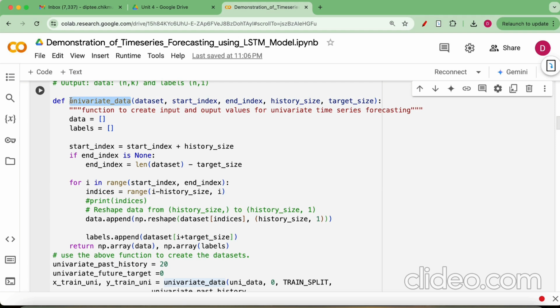A series of sequences means, suppose there are a total of 3 lakh records. Now we need to create a sequence of 20 days temperature. From the first record to the 20th record will be considered, and the 21st record will be considered as the next predicted result. Means we are predicting the next day temperature based on the last 20-day temperature. So the data set will be the input, that's the training data set. Start index starts from 0. End index is the size of the training split, 3 lakh.